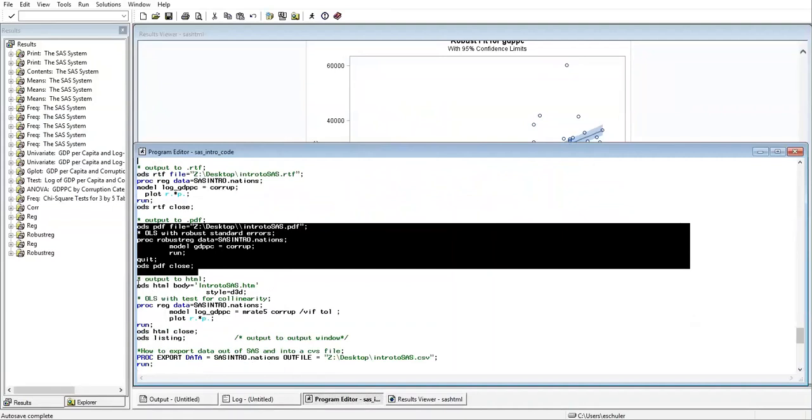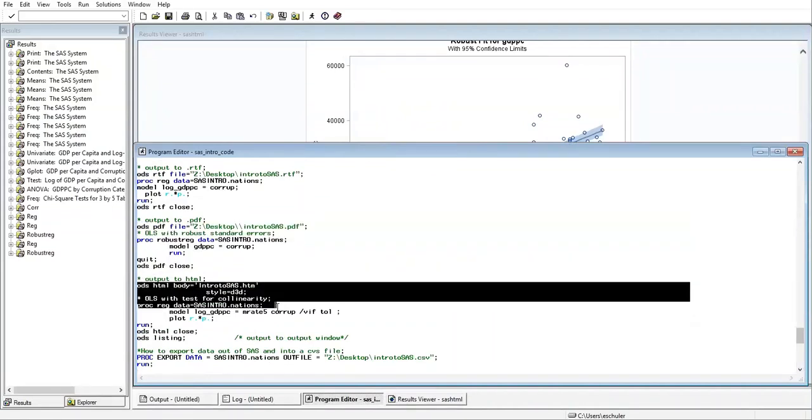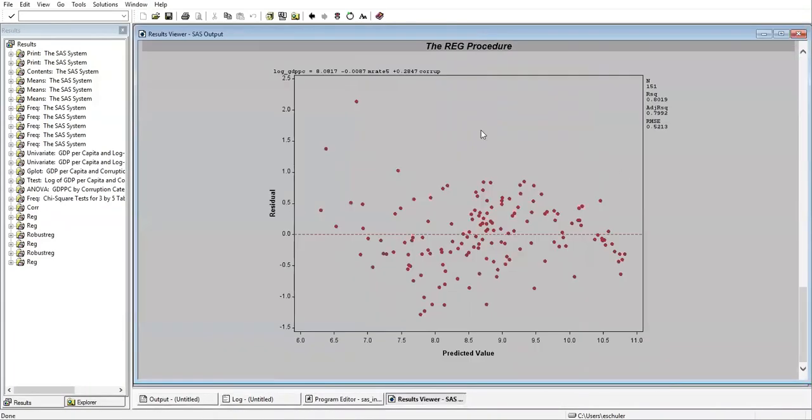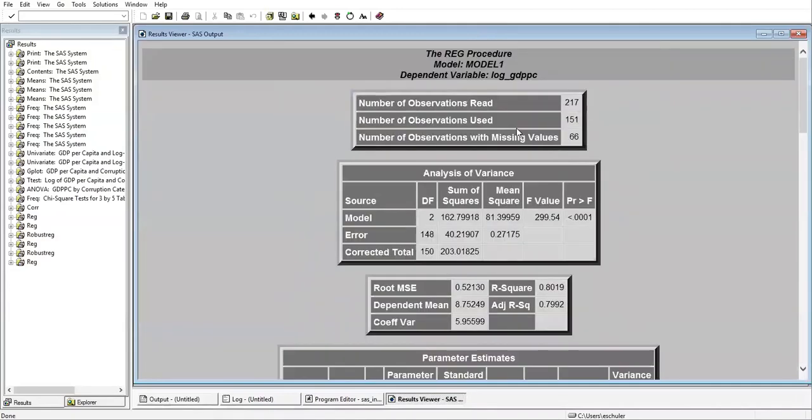We can also, if you want to have it be in an HTML doc, you can also do that too. So now we have it as an HTML.